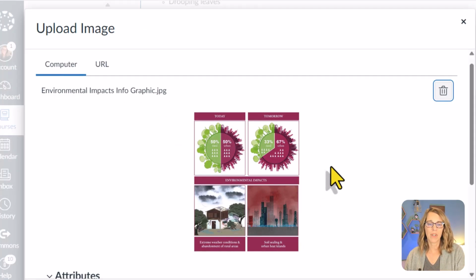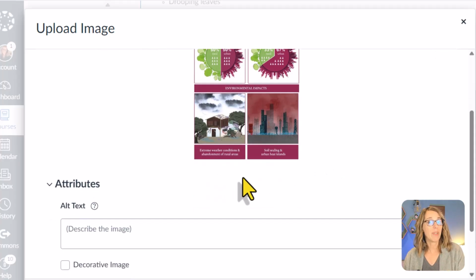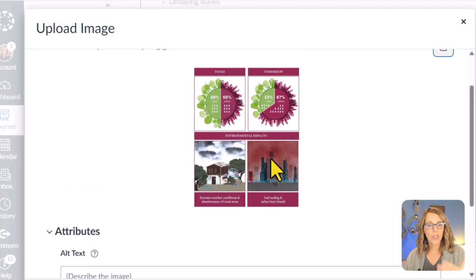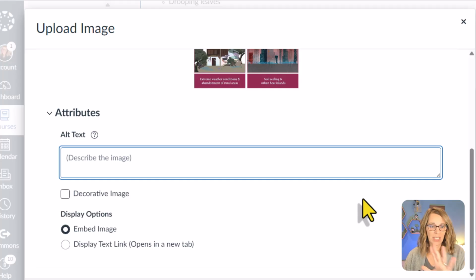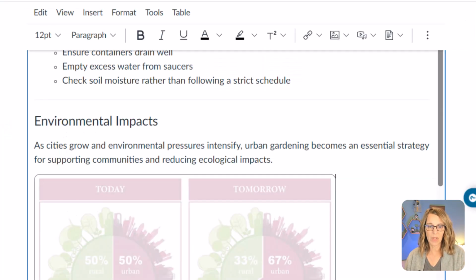Before I hit submit, I'm going to scroll down and it's asking me to describe the image. Now I could go ahead and describe this image, but it's really difficult to do. So you could take your 120 characters and describe the image here. Or I'm going to show you a workaround here. So I'm going to actually just leave this for now. I'm going to click submit.